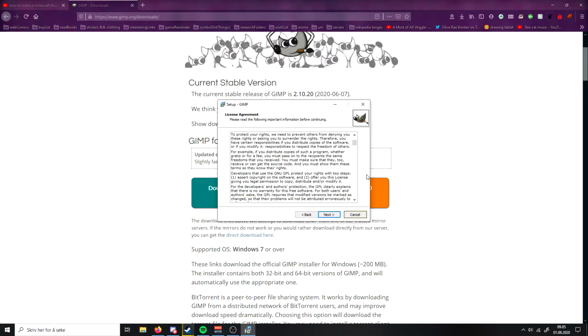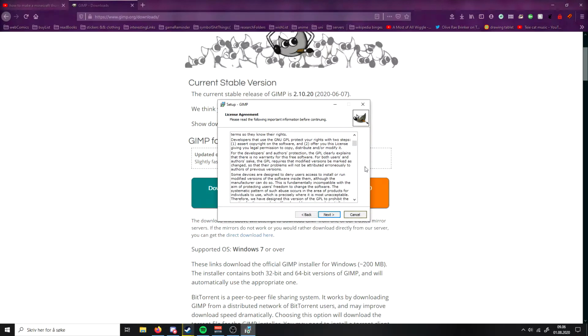Responsibilities to respect the freedom of others. For example, if you distribute copies of such a program, whether gratis or for a fee, you must pass on to the recipients the same freedoms that you received. You must make sure that they too receive or can get the source code, and you must show them these terms so they know their rights. Developers that use the GNU GPL protect your rights with 2 steps. 1. Assert copyright on the software, and 2. Offer this license, giving you legal permission to copy, distribute, and/or modify it.